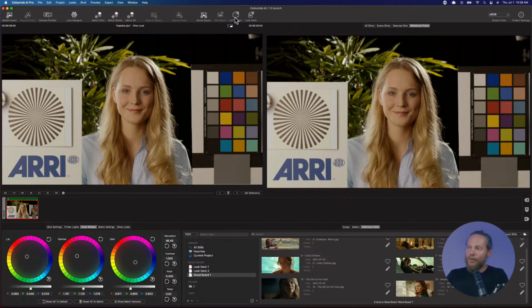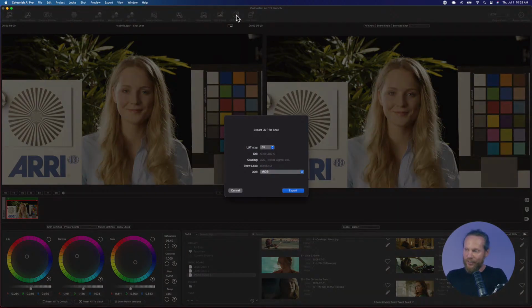So what you do now is you just go, here is the button called LUT Export. Boom, you click on that. And then you can say, hey, I want my LUT to be 33 if it's for in-camera, or 65 if it's for post. It tells you what IDT you're using, because now I'm exporting a LUT. I'm exporting a .cube file. This is why I have to fix myself to what IDT I want.